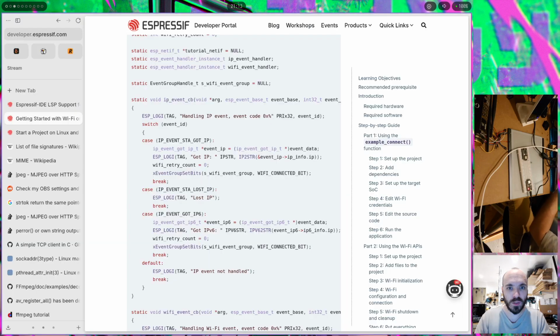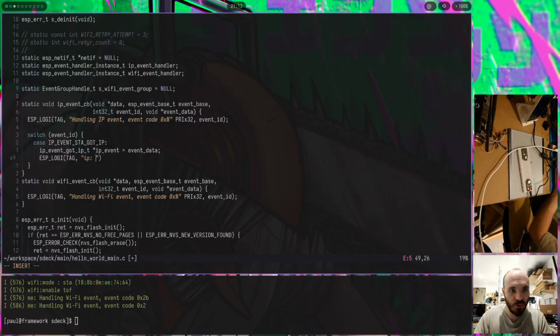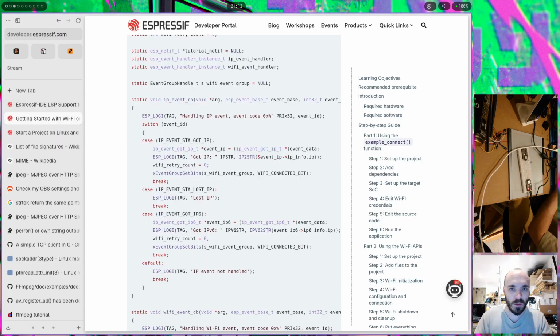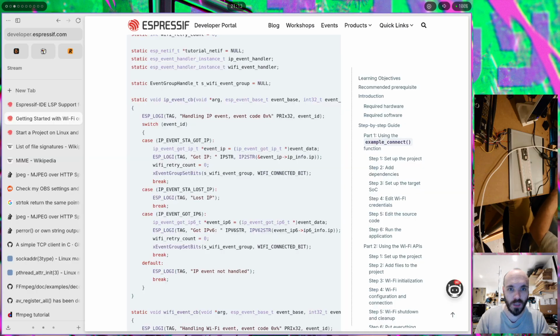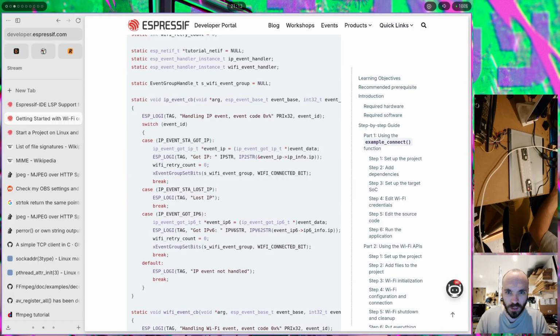I am gonna log it. I'm gonna say IP %. Oh, it's just IP str. Oh, that's, I imagine, I can't find it. I can't look at it. It's a macro that probably gives you the format for those things. IP to str, and we get event IP info IP.